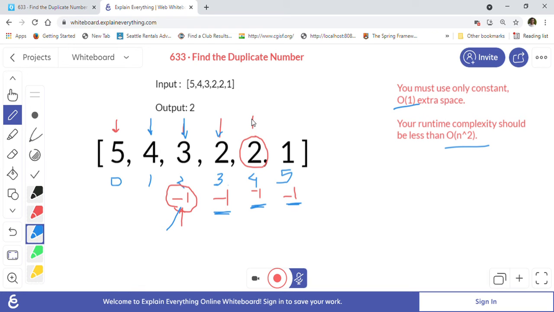And again when we are at 2, we will check if it is already -1. Then we will understand that that is the duplicate number and we will return that number as the duplicate number. So that's how the output becomes 2 here, right?